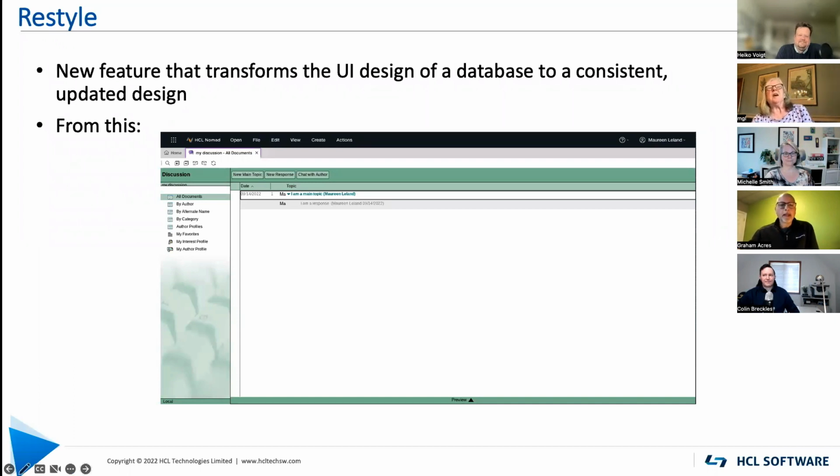Now, what is Restyle? It transforms the UI design of a database to a consistent, updated design. I'm sure we're all familiar with this picture. This actually isn't the first discussion database design I remember. It used to be this really kind of funny brown, and then it went green. And now if you have a composite app in the Notes client, it looks a little different, but if you have Nomad, it still looks like this. Not a lot has happened to the discussion design in quite some time. Some of the templates have been updated, some of them haven't, but it takes a long time to update the UI design of an application.